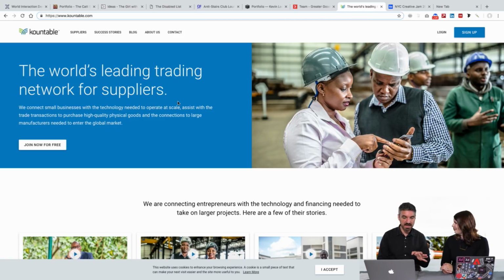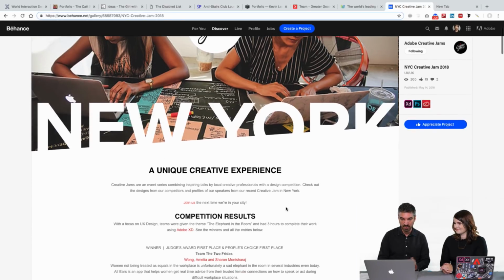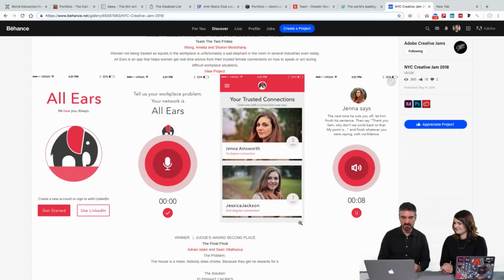Then we will welcome Megan. She works for Countable. She will add an e-commerce extension to this platform that connects Africa and small businesses. And this is Shannon and Amelia. They won the Creative Jam in New York. It's called All Ears. And it will actually become a real application, so they're working on it.